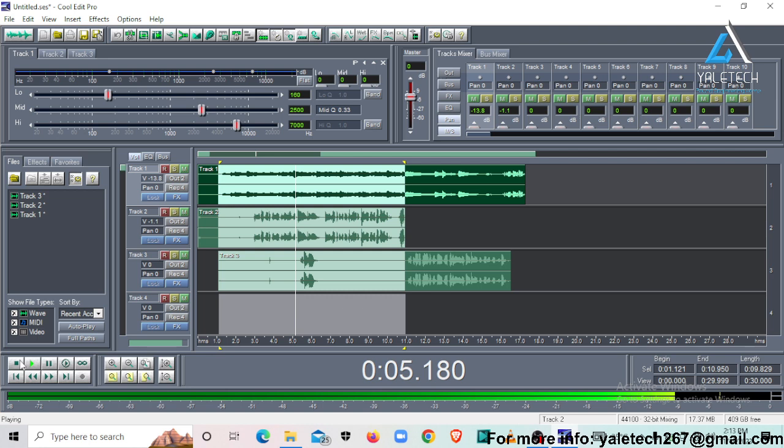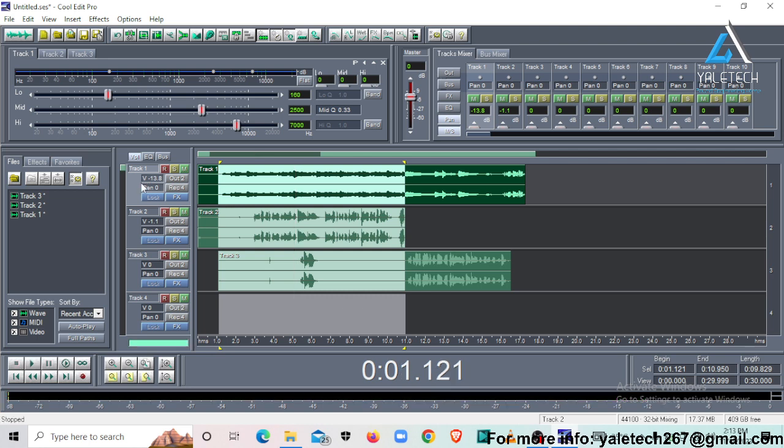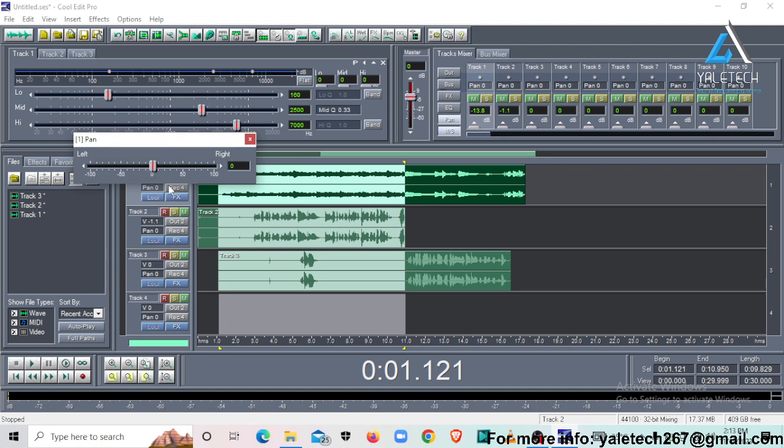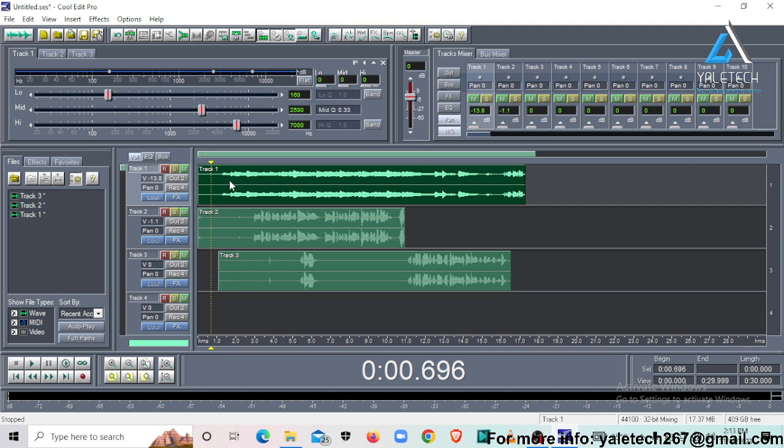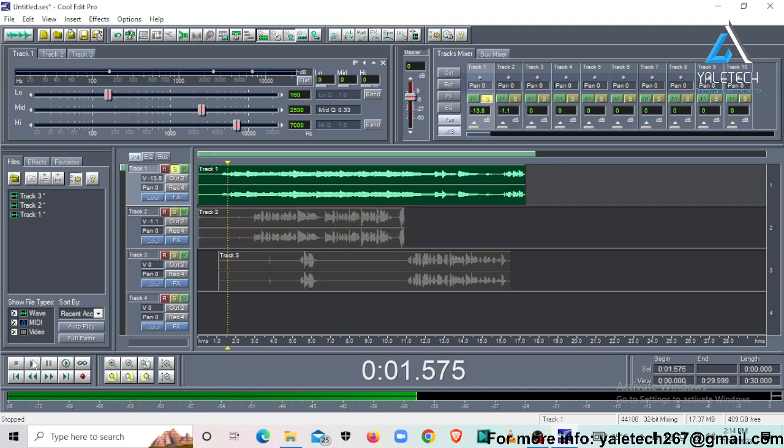So that's just how to do your V function. That is your volume. Then if you right click on this pan, when we talk about pan, some of you will understand, some may not understand. Let me use the case study of an earpiece. The normal earpiece or AirPod you use, you have the right side, you have the left side. So for example, this is piano. What we have here is piano.